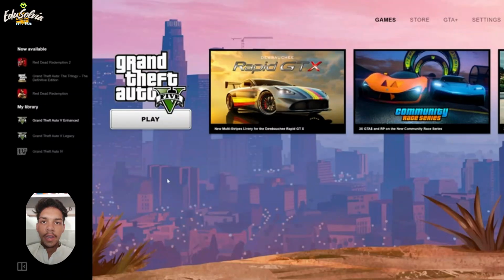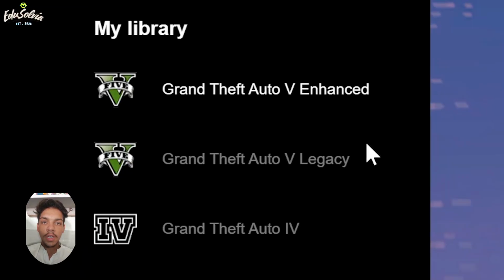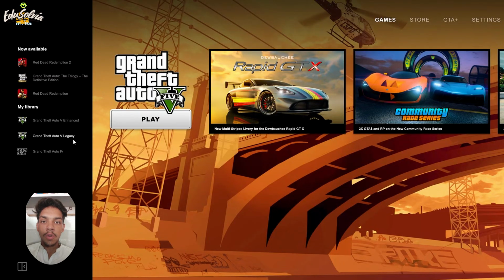I'll show you a super quick guide on how to install FiveM on PC. First, keep in mind that FiveM does not currently support the GTA 5 Enhanced version, so you need to install the GTA 5 Legacy Edition.